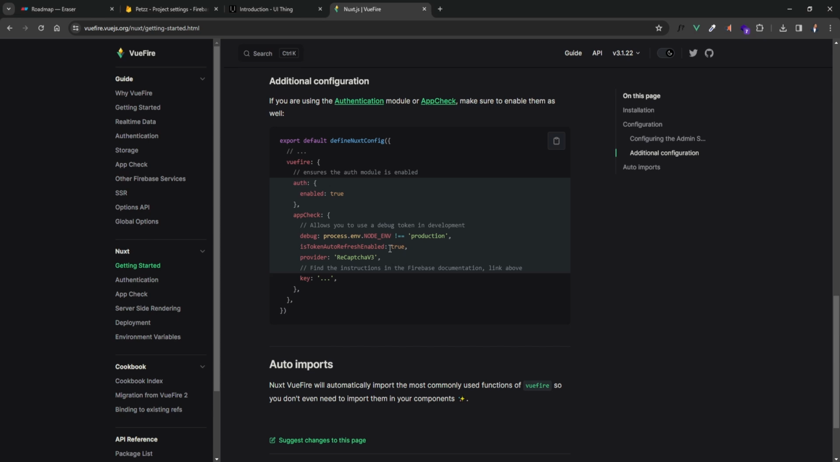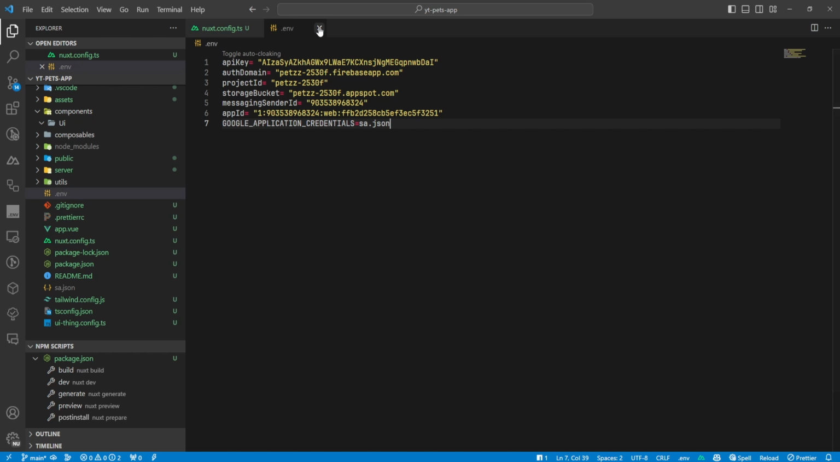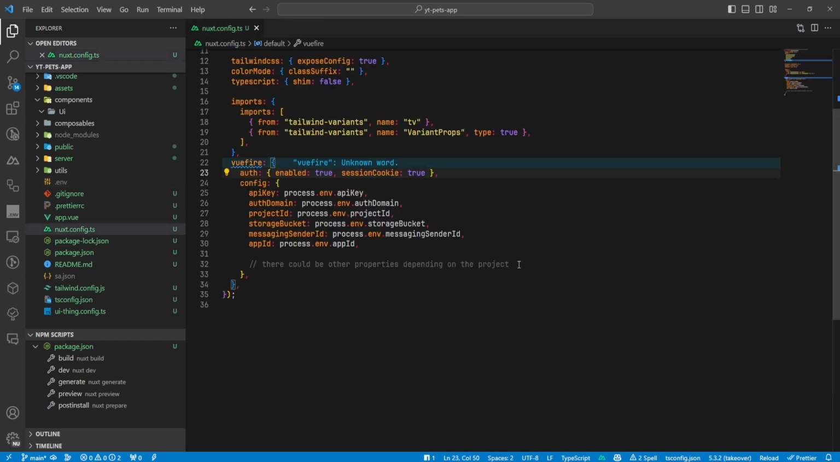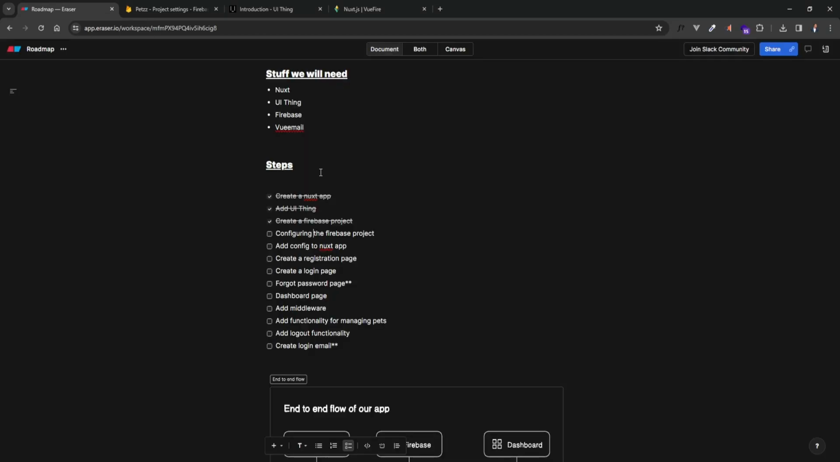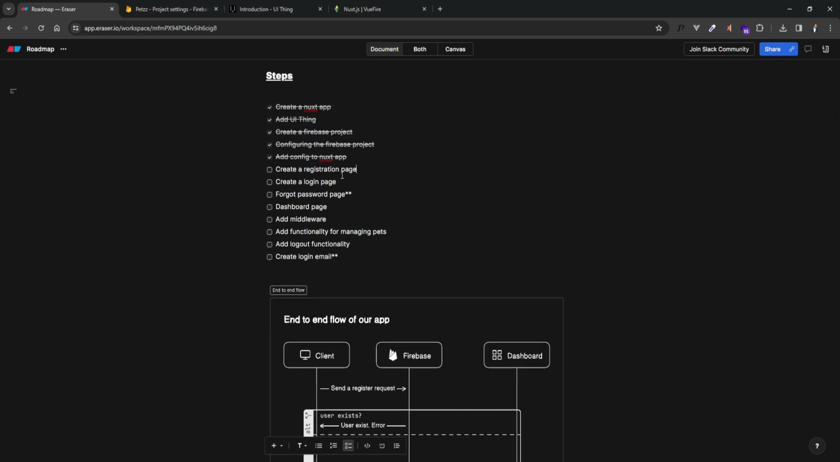So for production grade applications, you definitely should enable App Check and tell your Firebase project to only accept requests from a specific domain versus accepting a request from anywhere. Cool. Now, I think that's it for configuring our application. I don't think we need to enable anything else right here. So let's see what we have on our roadmap. So we configured Firebase. We added the Firebase configuration to our Nuxt application. Next, we're going to move on to creating a registration page.